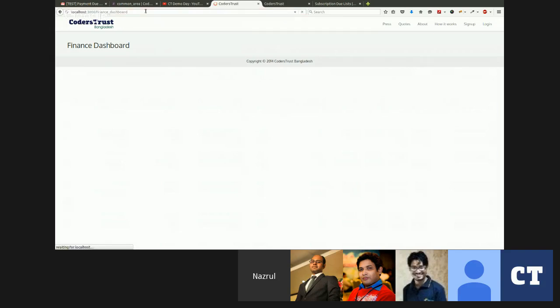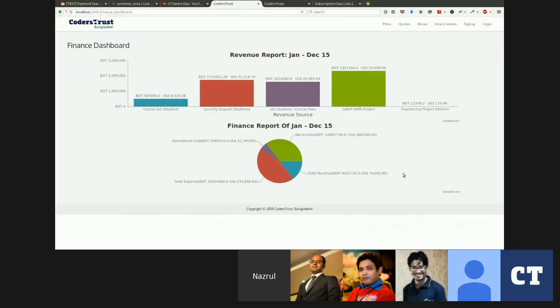So this is our financial dashboard. Here we show the revenue report from January 15 to December 15. Here is the student course fee, how we get from the student course fee, security deposit, UIE student course fee, and the UNDP project, how we get from this project.